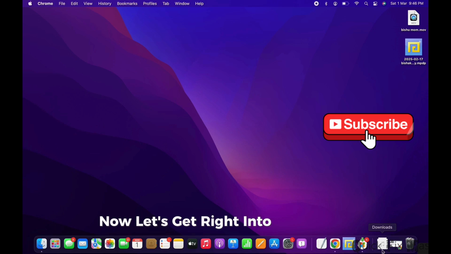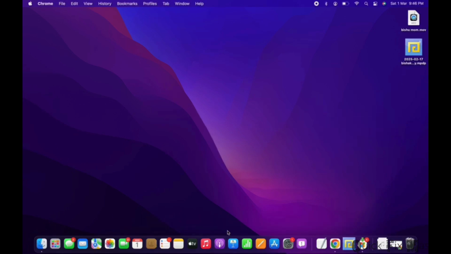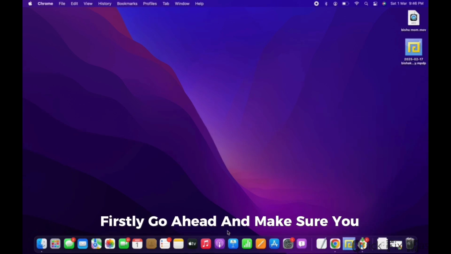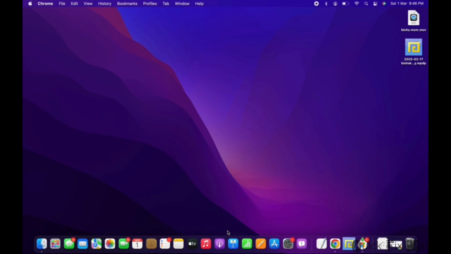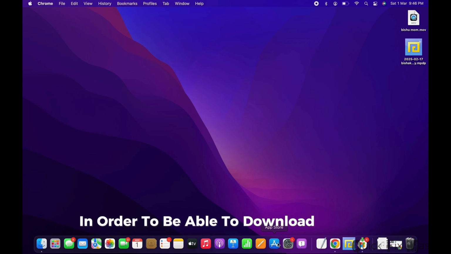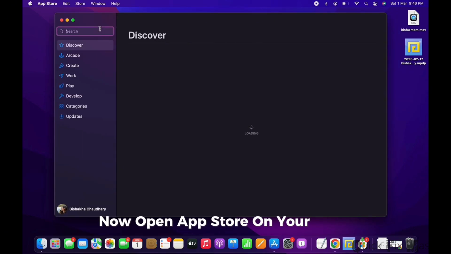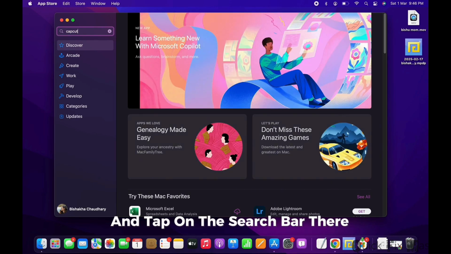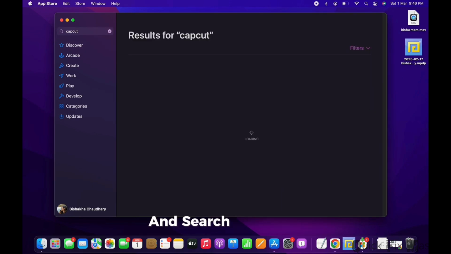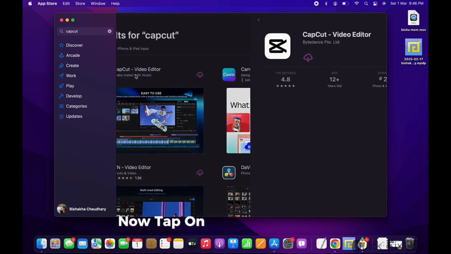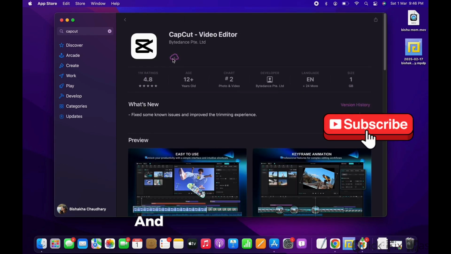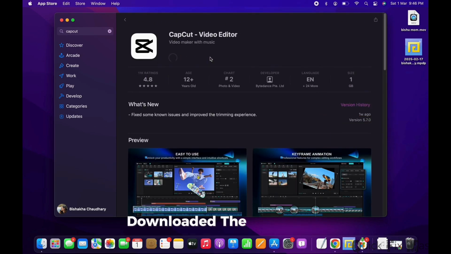Now let's get right into the tutorial. Firstly, go ahead and make sure you are connected to a proper working internet connection in order to be able to download any app. Now, open App Store on your device and tap on the search bar there and search for CapCut.